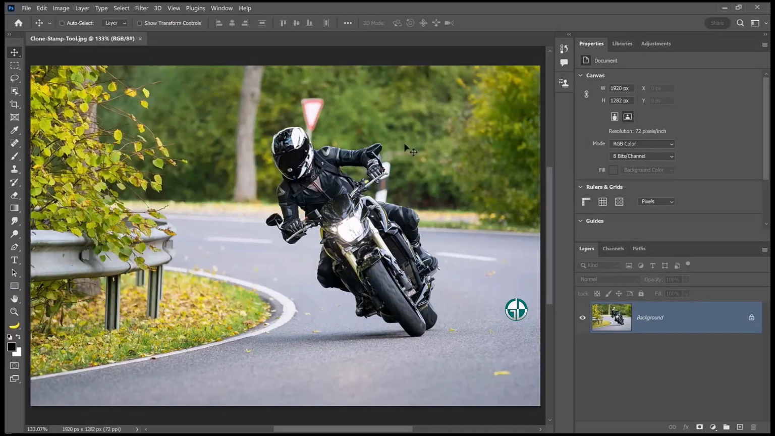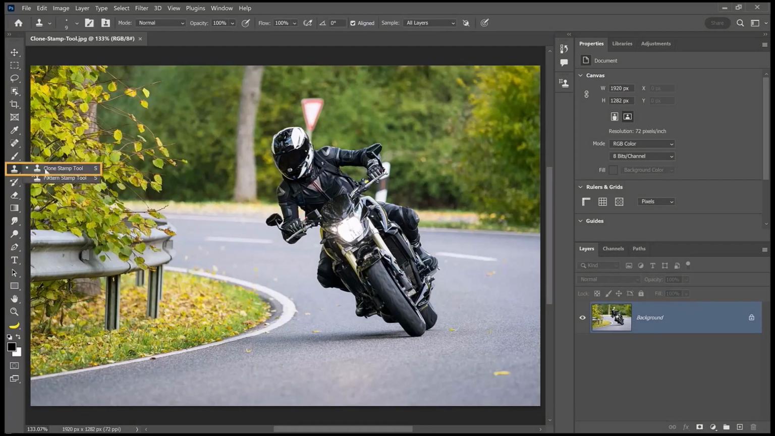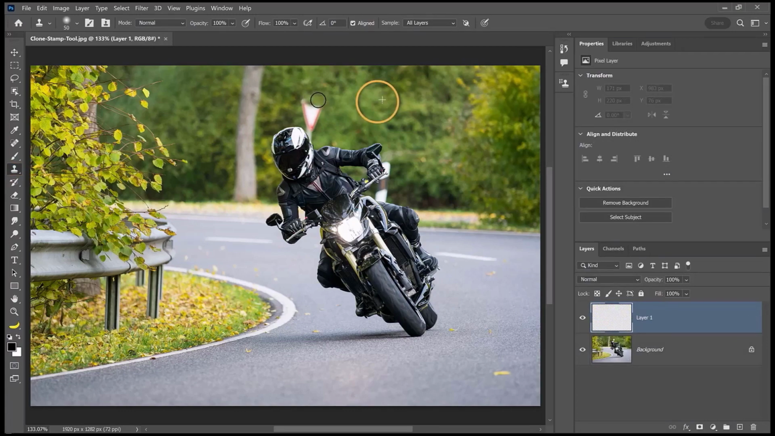This is a great image. Unfortunately, the traffic sign and the post on the road are distracting and take away from the composition. In the next few minutes, I'll show you how to remove unwanted content from your photos with just a few clicks. For this image, we will use a clone stamp tool, which allows you to copy content from one area and apply it to another.